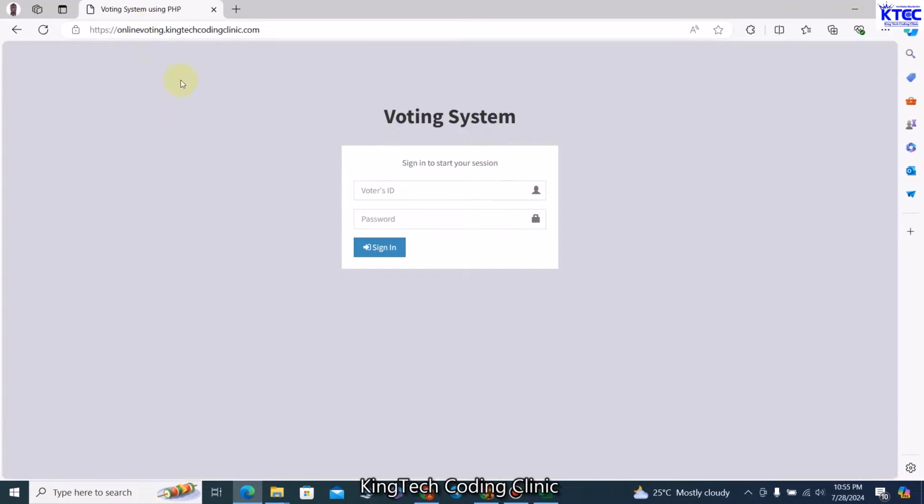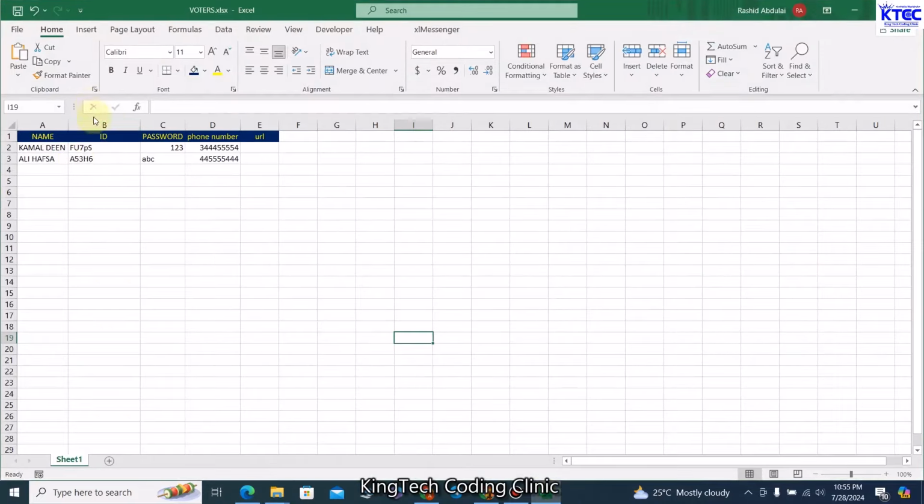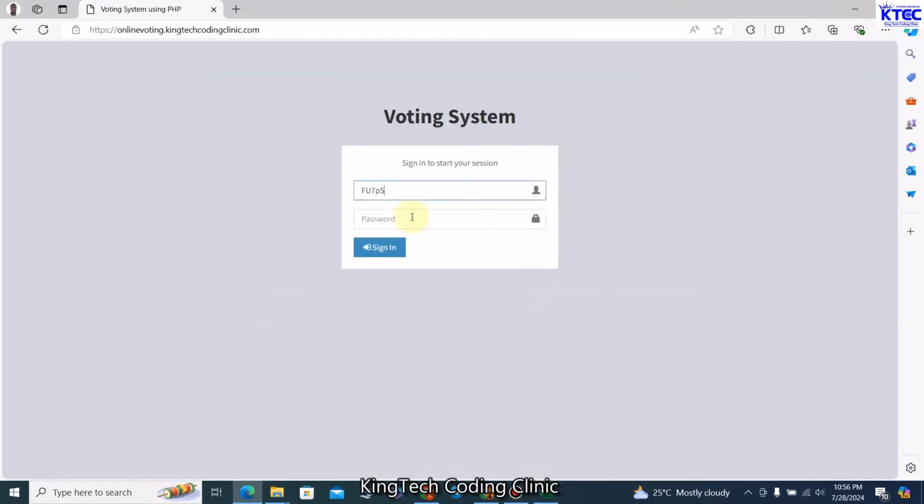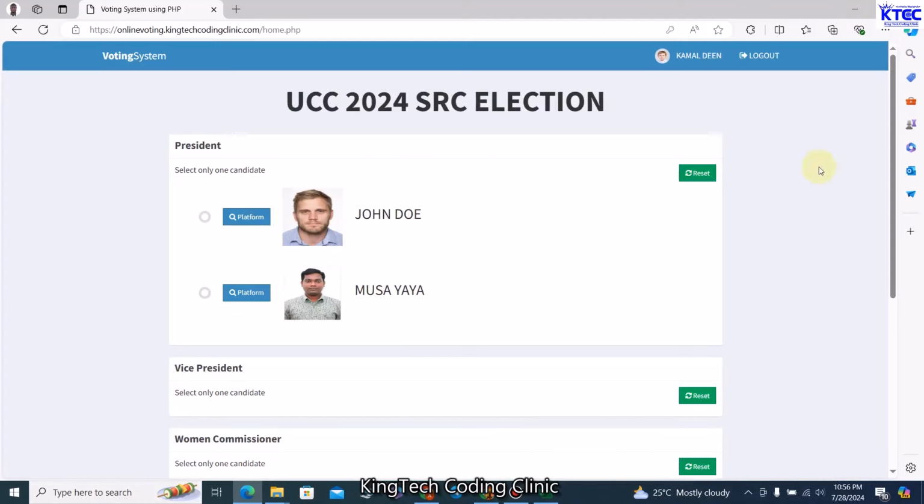So hit this, and the first person is Kamaldeen. I'm going to copy the ID here. I know the password. I'll come here, paste the ID, then the password 123, then just log in. So with this, you can see this is the profile here, Kamaldeen and other details. You can click on this and you'll be able to see that.